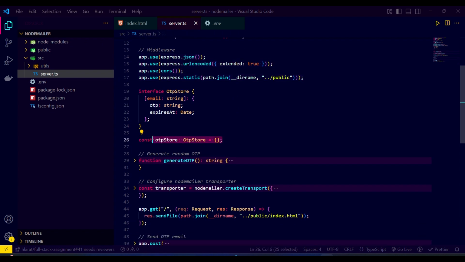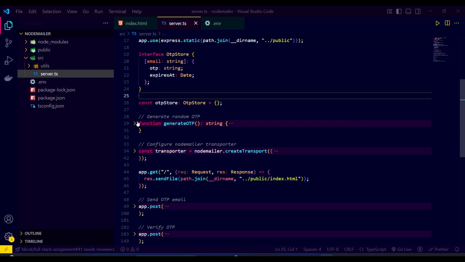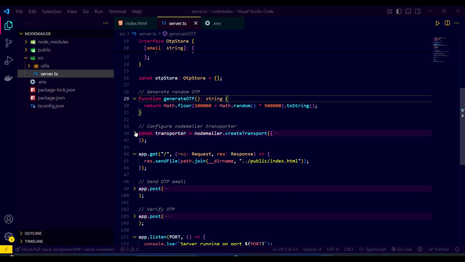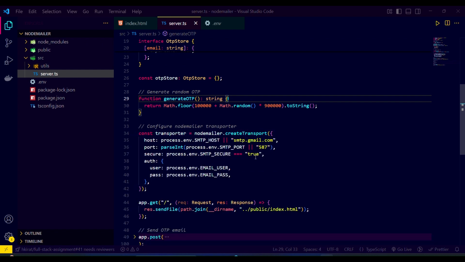After that, a simple OTP store. We are not using any database or anything like that. We are just storing the OTPs over here only. This is the generate OTP function, which basically generates a random OTP. After that, this is the main section where we have written the code for SMTP.